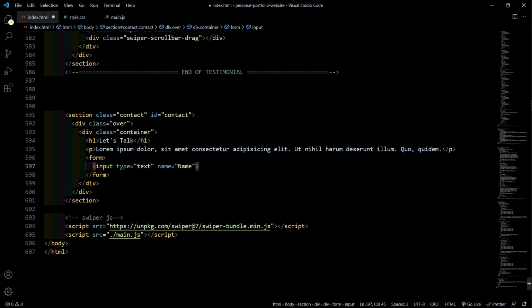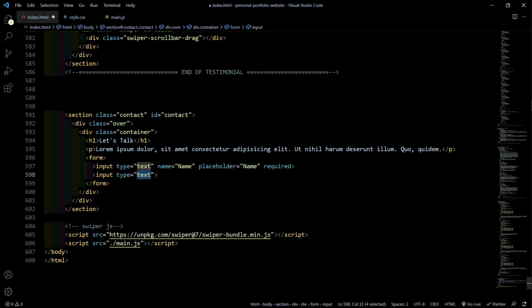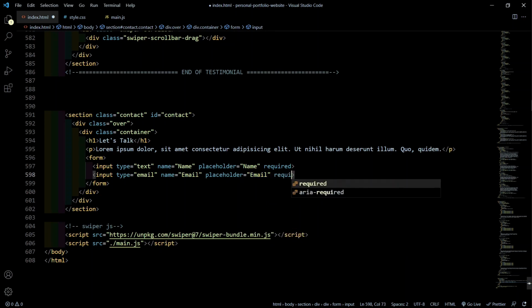So the name is going to be name, the placeholder is going to be name as well, and then let's say required. Let's use the required keyword to have some client-side validation, and this will make sure there is a value inside of the field for the form to be able to be submitted. Next we are going to have our email. So the type is going to be email, the name is going to be email, and the placeholder is going to be email as well. This is also going to be required.